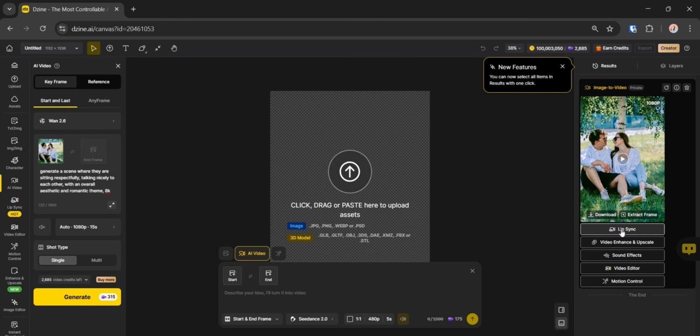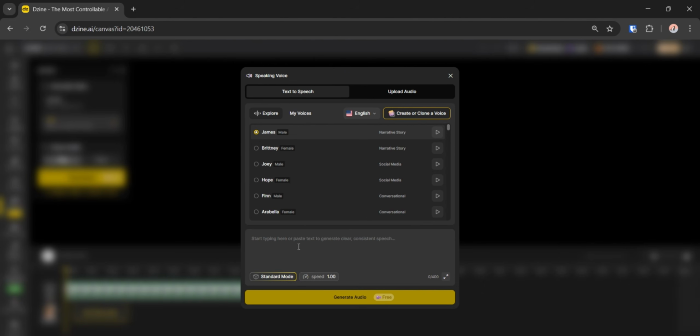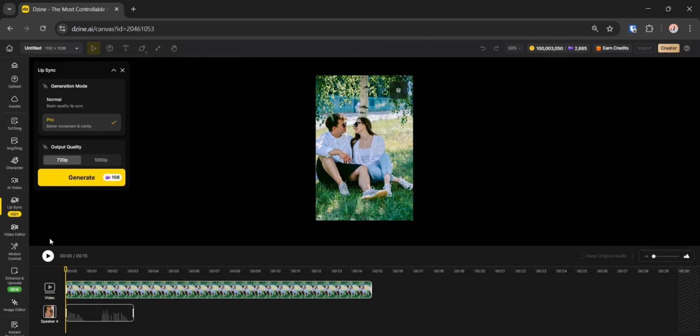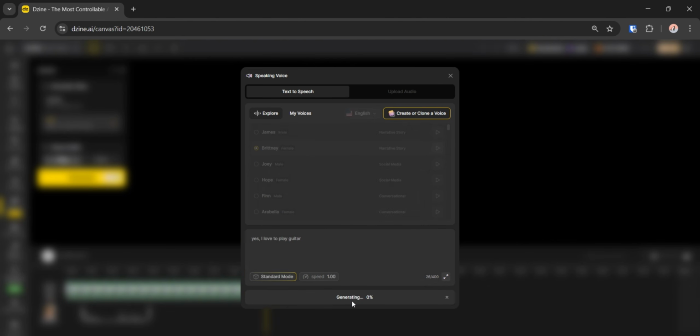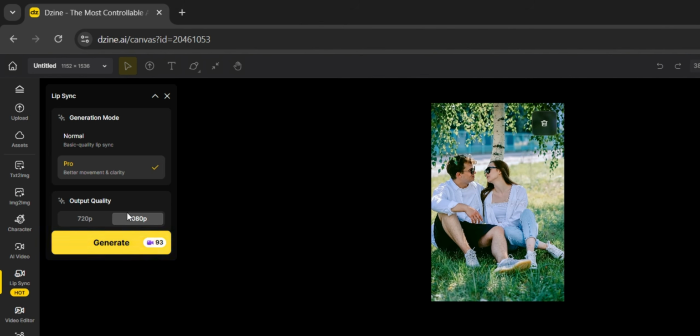After this, I moved to the lip sync feature to add voices. The best part is that Dzine AI automatically detects faces, so you simply select them and proceed. To speed up the process, I chose 2 AI-generated voices for the characters. Once everything was selected, I again set the output to 1080p and started the generation.